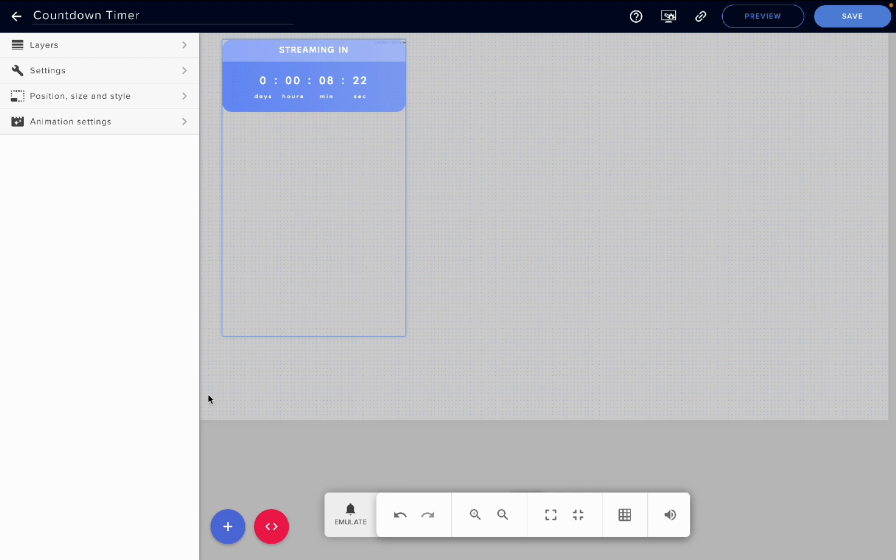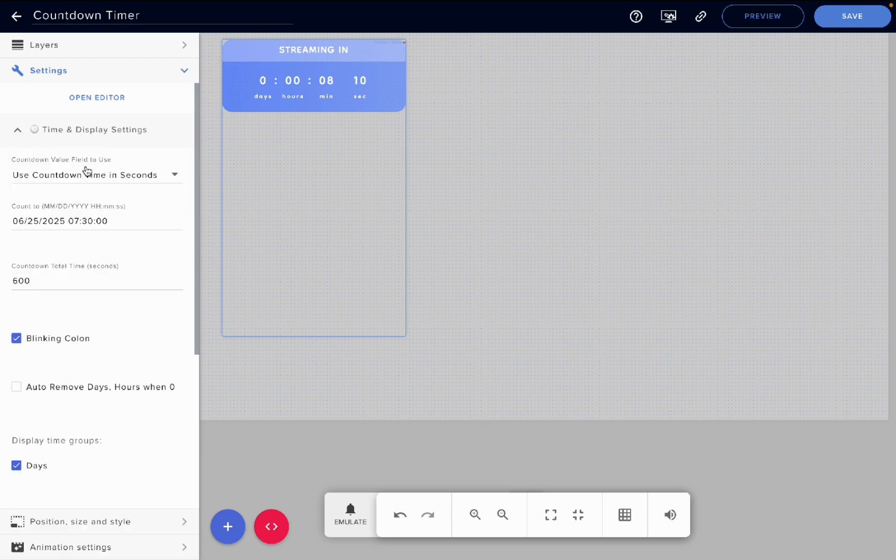So first, to access all the options, you'll want to go to the settings tab and you'll see the options broken out into different sections. In this first time and display settings section, you can choose how you input the time you want to be counted down to. You basically have two options. You can either specify an exact time you want to count down to, or you can add a total time and the widget will start counting from that total time. It's in seconds, just to keep in mind.